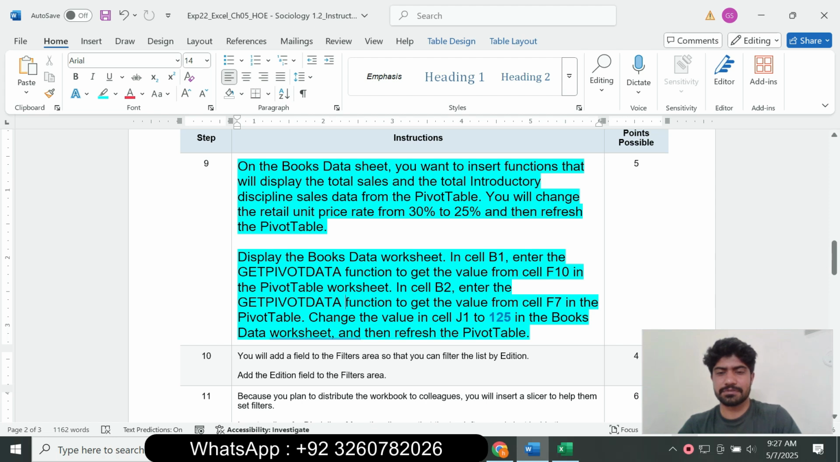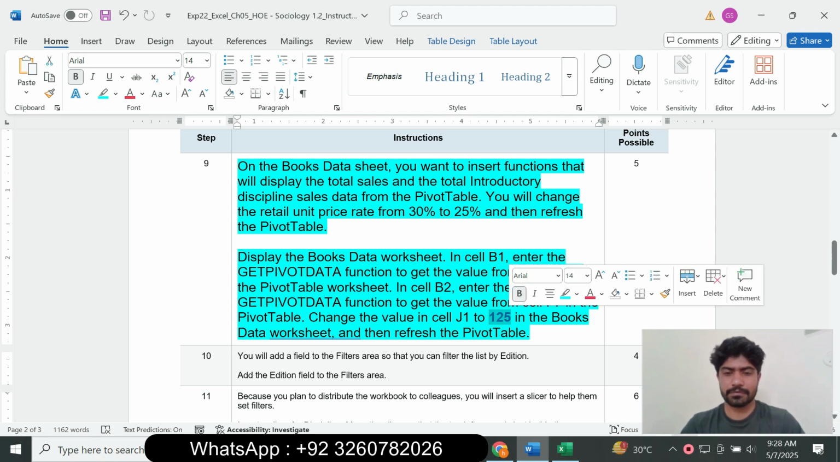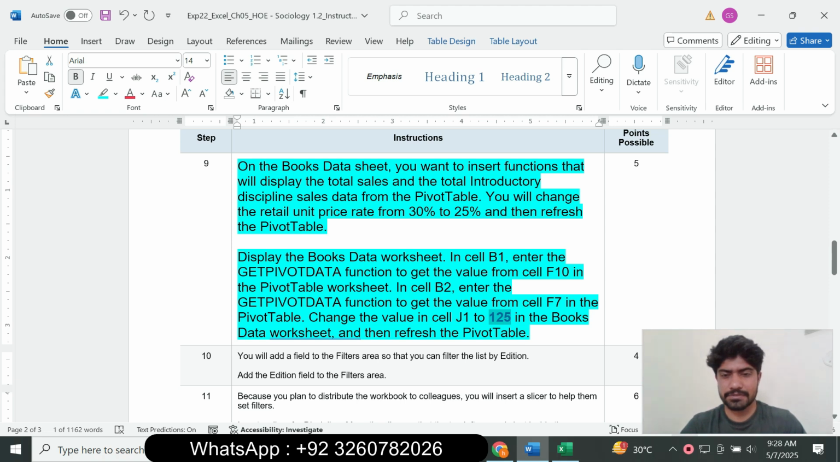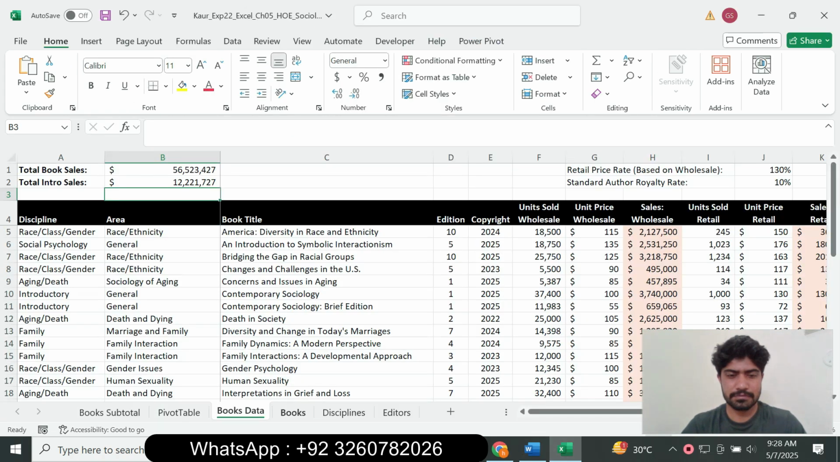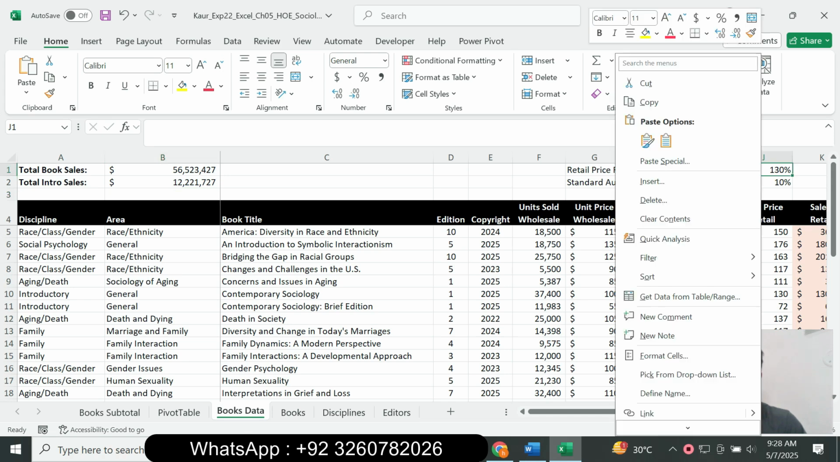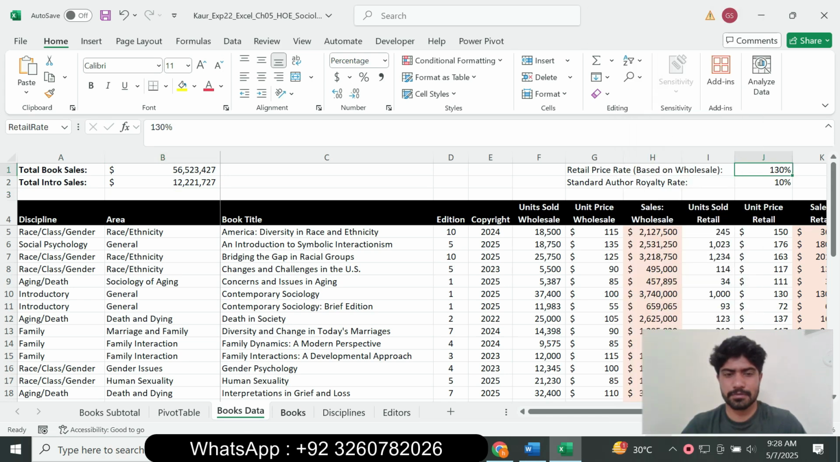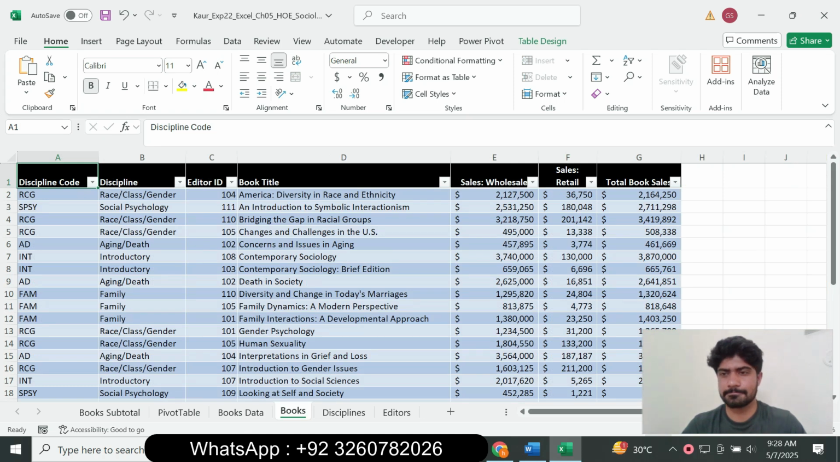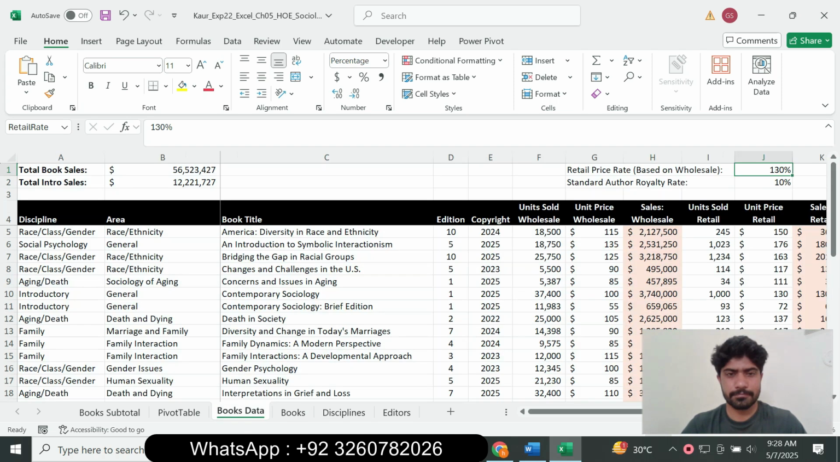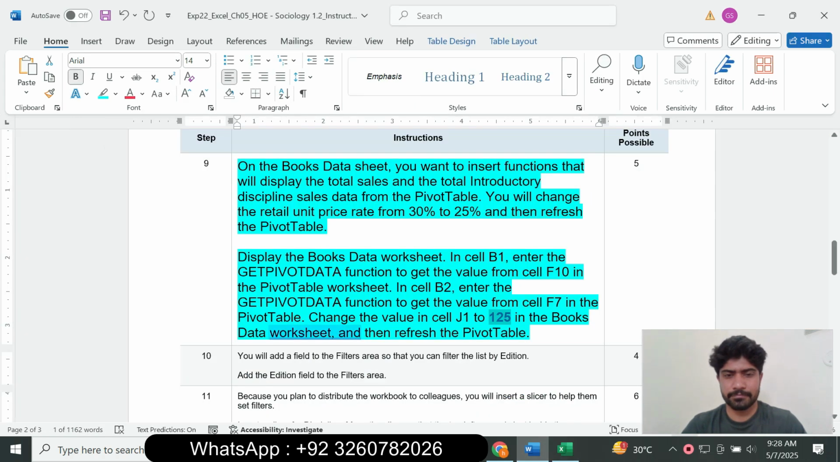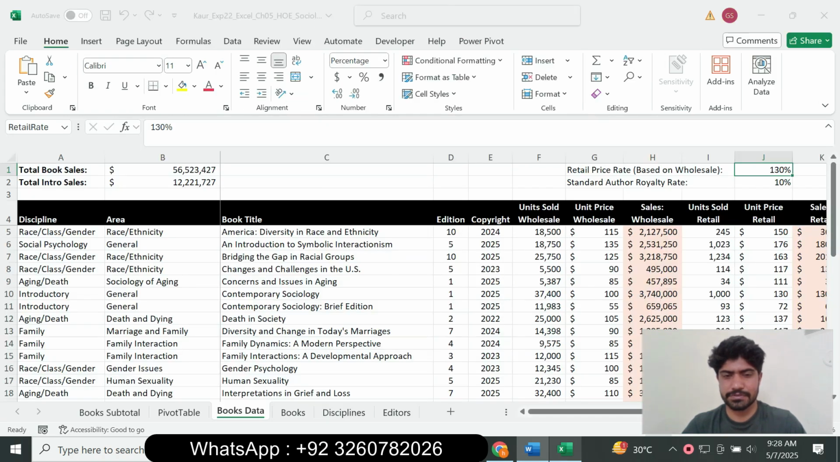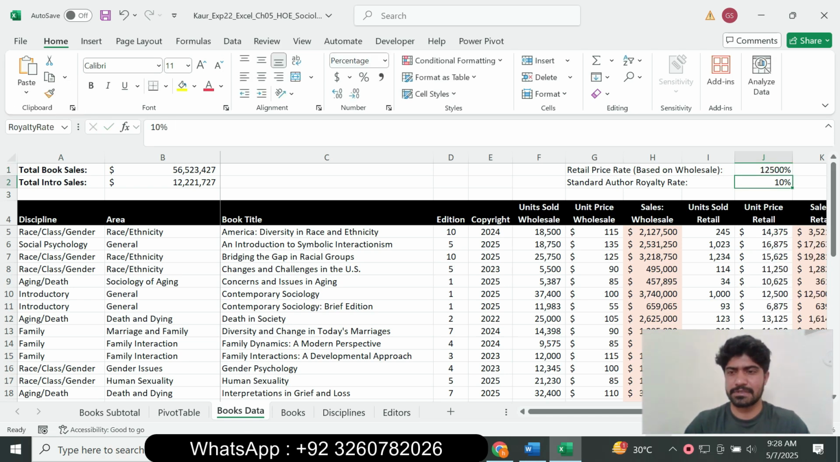So next is change the value in cell J1 to 125 in the book data worksheet and then refresh the pivot table. Select the book data worksheet, change the value in cell J1 to 125, and press enter.